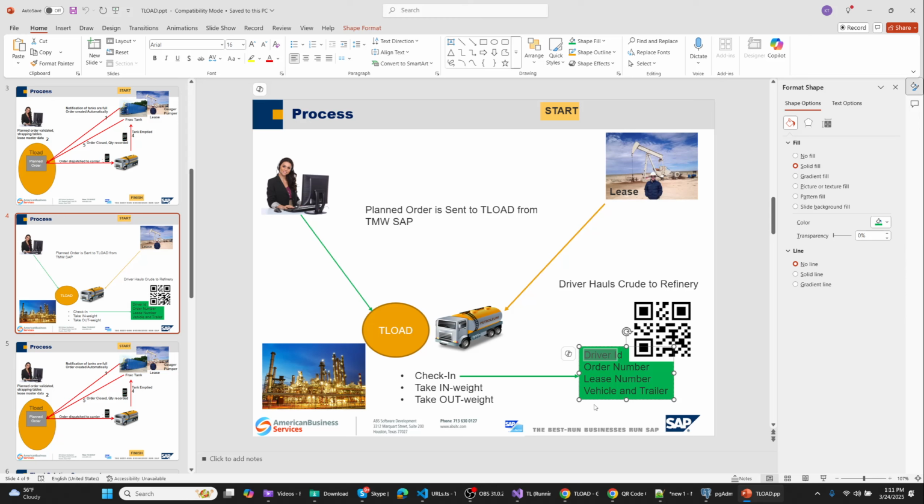This process here in this green box, we are going to replace it with a barcode or a QR code. So the driver at the Tload screen, instead of typing all that stuff in, is just going to scan a QR code. The QR code is going to contain all this: driver ID, order number, lease number, and so on. Once the QR code check-in is successful, the system is going to go immediately to the take-in-weight screen. So that's the big picture process.